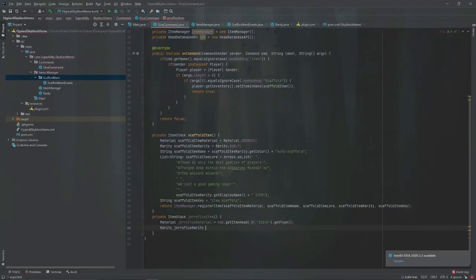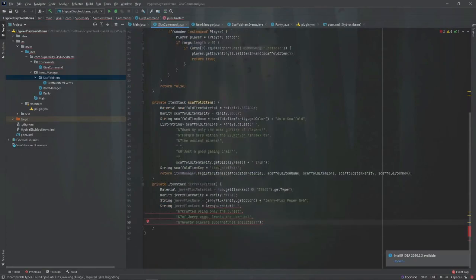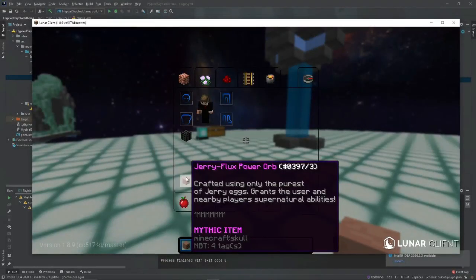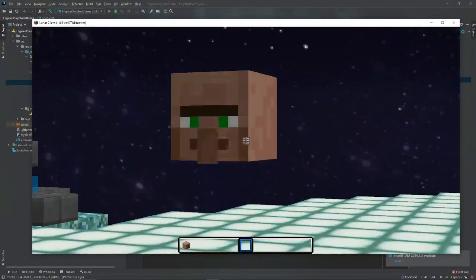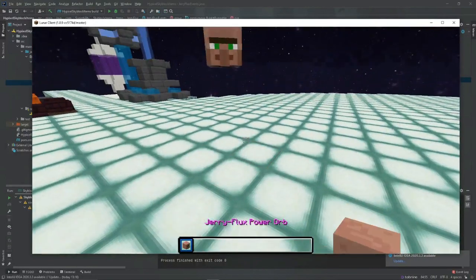My next item was going to be the Jerry Flux Power Orb. I ran into a few problems while making it look good, but we got there in the end, looking something like this. Now it's time to make it work. So first I had to make it placeable, then turn, and then go up and down.